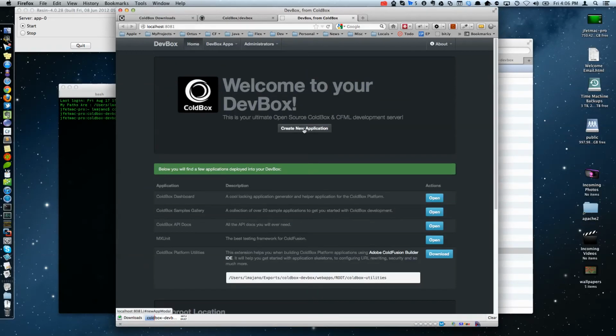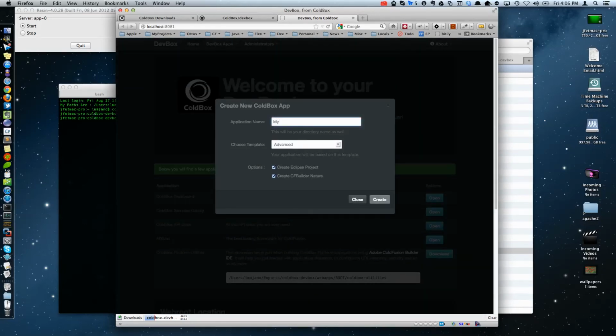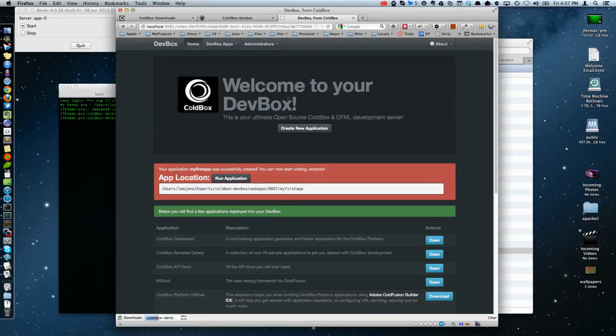I can also start creating new applications if I want to start working. So I can create a new application, call it my first app. I can choose a template from what ColdBox offers. I'm just going to go with the defaults. It can create the Clips project for you, and if you use CF Builder, it can create the CF Builder nature for you for introspection as well. I can say create, and there it is.